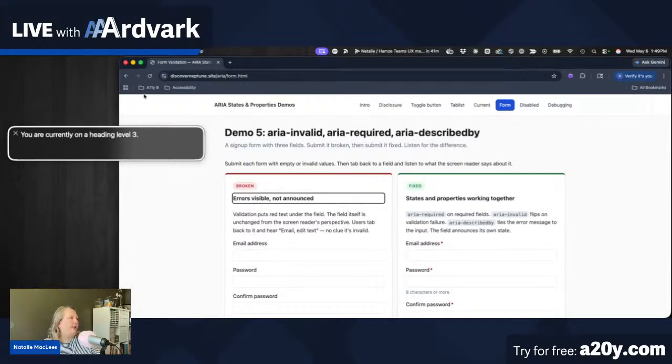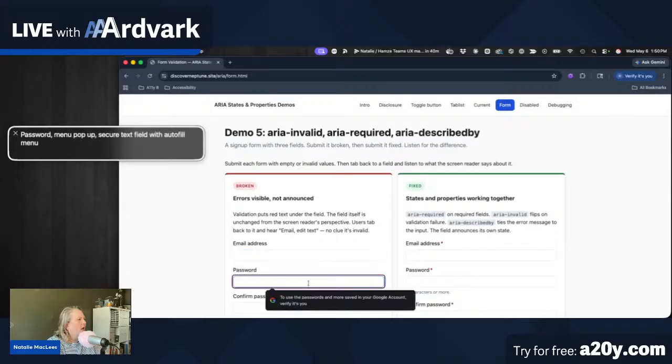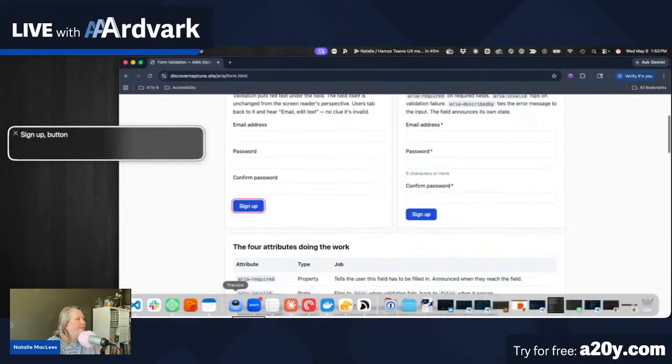All right, so we're in the broken form. Let me just get down to the button at the bottom, which I think is heading level 3 states and prof. That was a good guess. I don't have all of my keyboard shortcuts memorized here. Let's go back. Heading level 3 errors visible, not enough. Validate email address, password, confirm pass sign up button. Okay, so we made it to the sign up button.